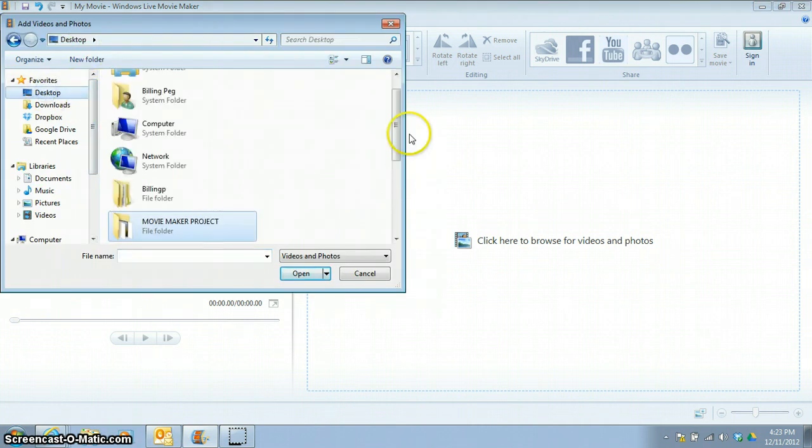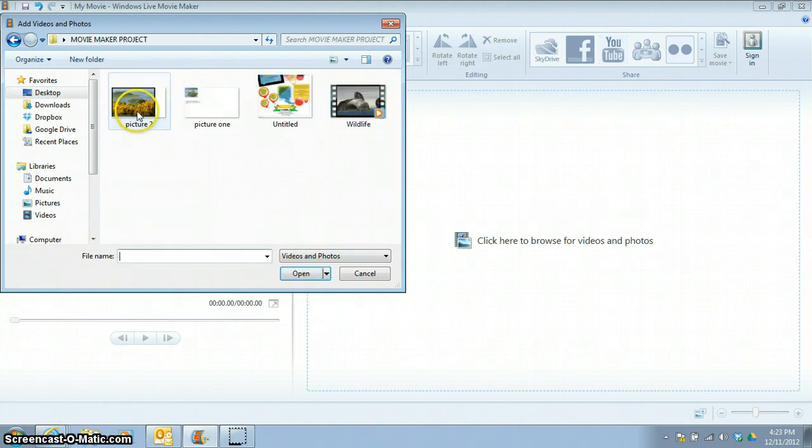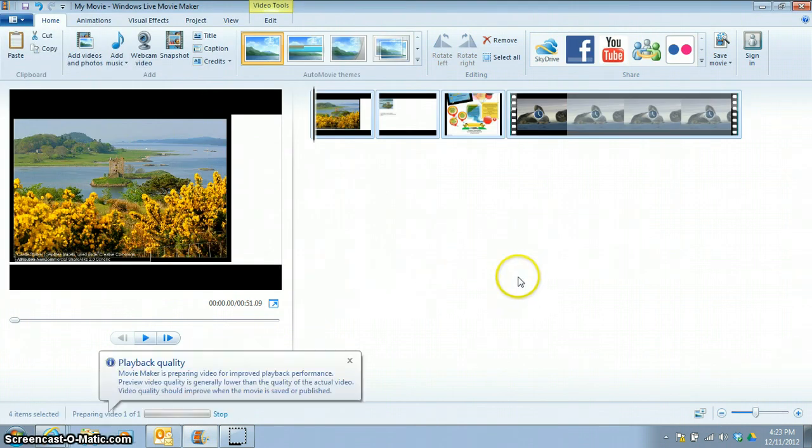Locate where they are on your computer. The big key with this is to make sure all videos and photos that you're using for your project are within one folder. So I'm going to select everything that I'm putting in. Click on Open, and it imports everything automatically into my project. Now I have everything in.